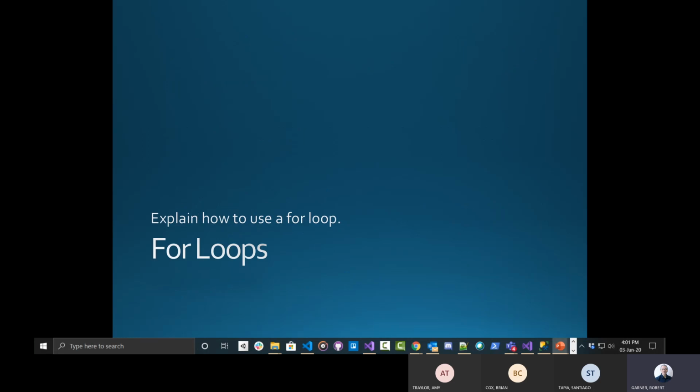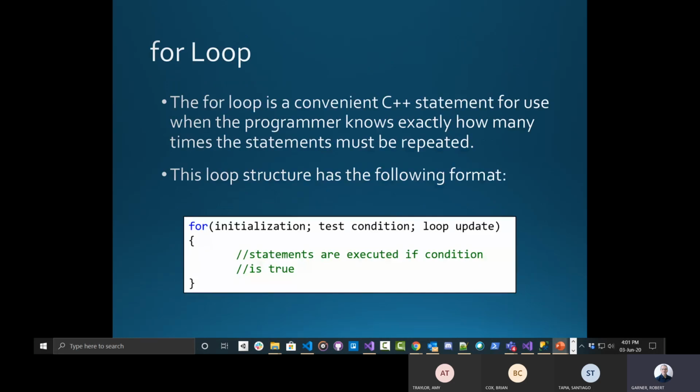So the first loop we're going to look at is a for loop. Basically, a for loop is useful when you know how many times something is going to run. You could say run 6 times, run 5 times, run 1,000 times, and it will repeat everything. In the for loop, the format is you have initialization, a test condition, an update statement, and then inside, your block of code, which will be iterated multiple times.